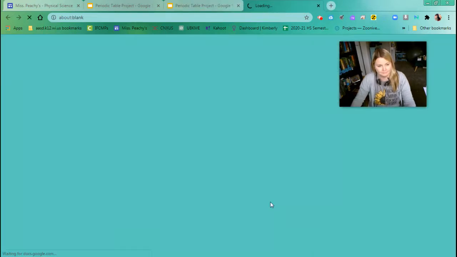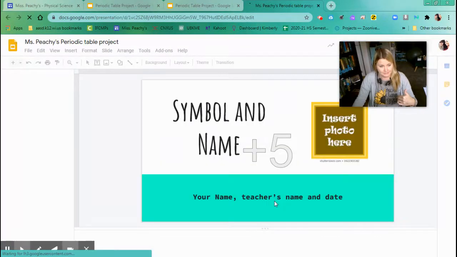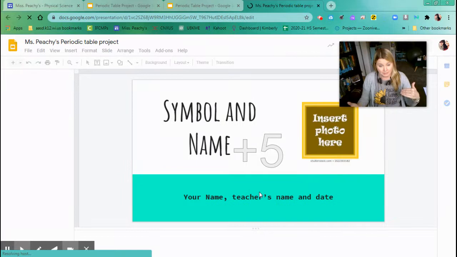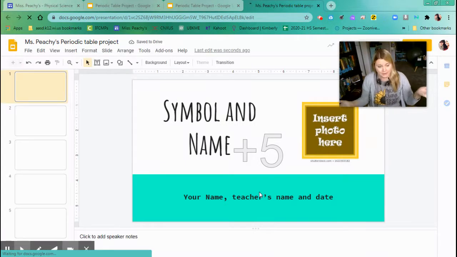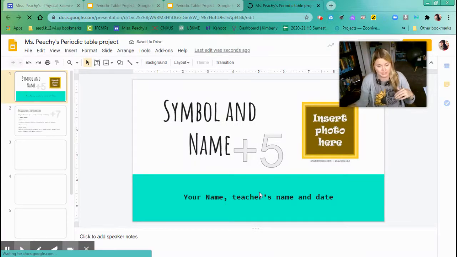Okay, so now you can edit this new version in Google Slides. If you downloaded it in PowerPoint, obviously you can edit it in PowerPoint as well. So you have two options here because I know some of you guys don't have PowerPoint.